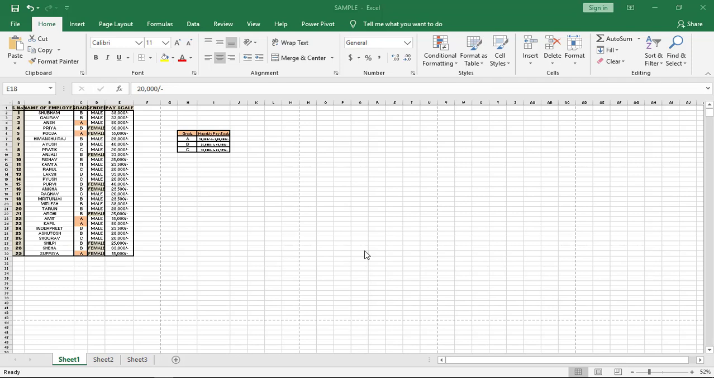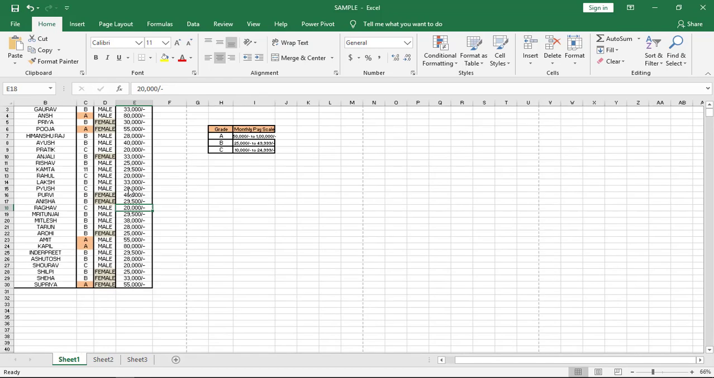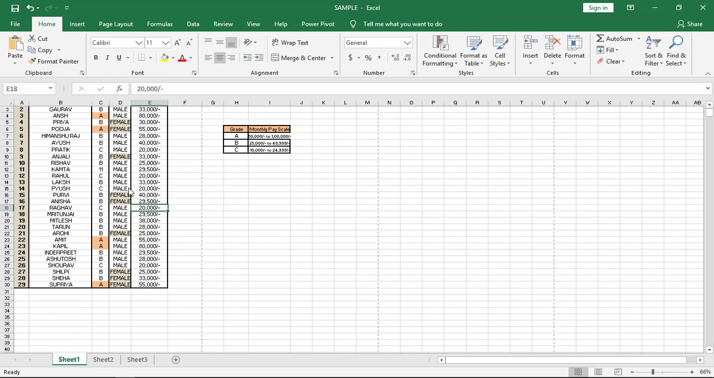So in this tutorial, we will learn how we can apply the grid lines in Microsoft Excel and how we can use it to print. These horizontal and vertical lines, the intersections everywhere, are called the grid lines.